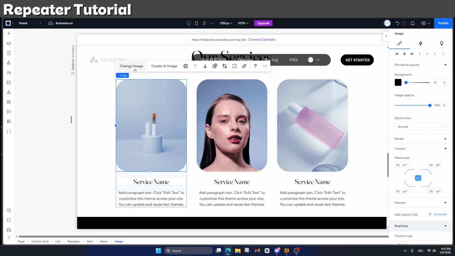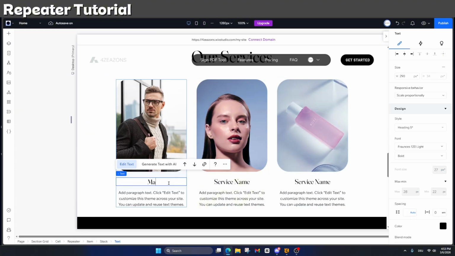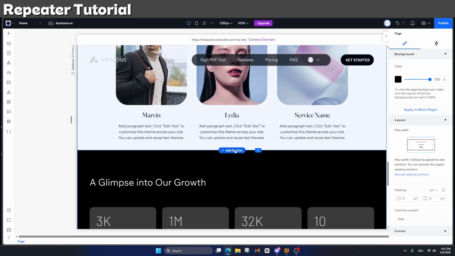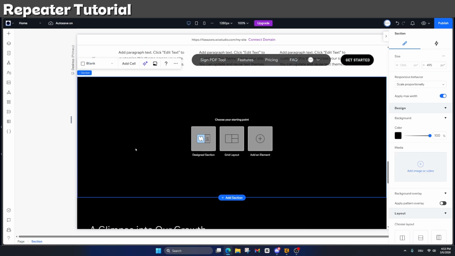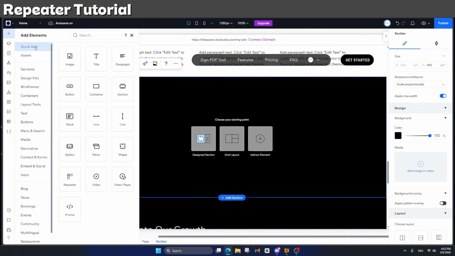Just to show you that you can change the content separately, we are going to change the image and we are going to change the text. For the people who want to create a repeater from scratch, we are going to add another section. Go to the plus icon in the top left corner, go to quick add, and then just click on repeater.